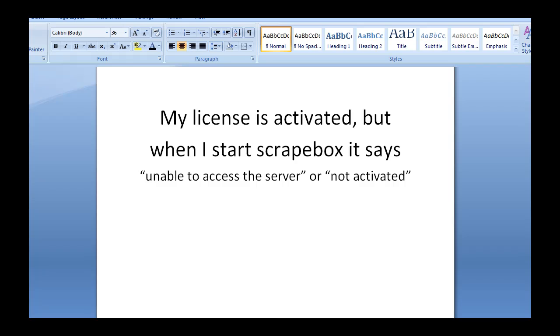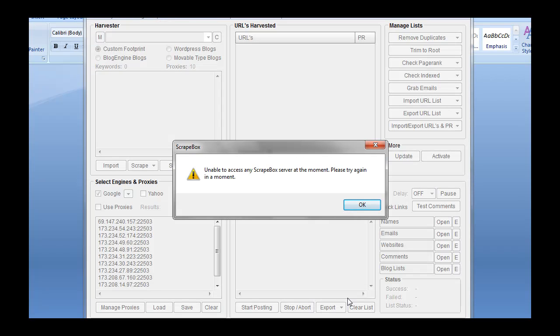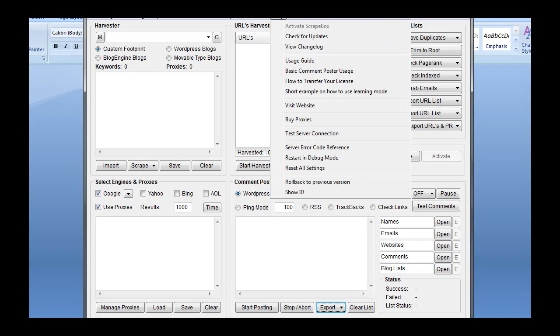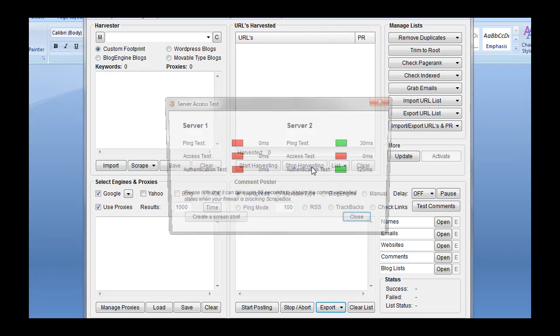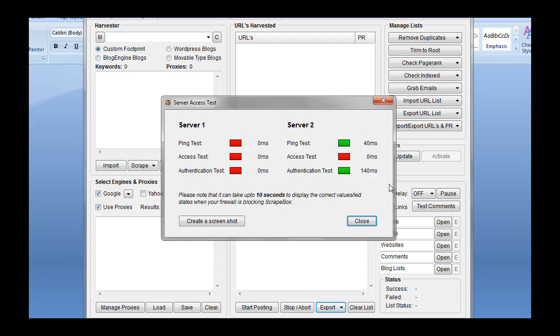My license is activated, but when I start Scrapebox, it says something like unable to access the server or not activated. Basically, just like this. What's happening is one of the servers could be down or busy or slow at the moment. You can run a server test if you go up here to help and then hit test server connection. You'll see different tests. I happen to catch this video at the moment just for a few seconds while Scrapebox server 1 is down. Maybe it's restarting or whatever, and Scrapebox server 2 is working fine. But that's how you can test your connection, and if you're not getting connection, then send it off for support.